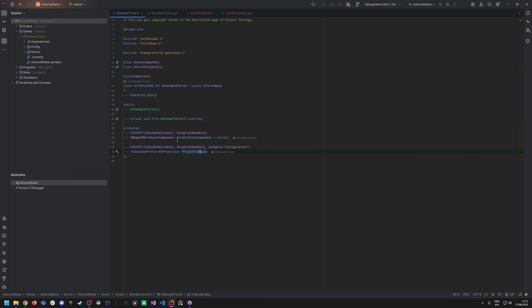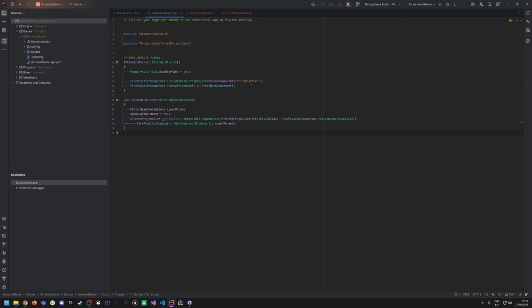Inside standard turret, I added a fire position component to act as the spawn location and a TSubclassOf variable for the projectile, so we can spawn the correct object. In the CPP file, I initialize them in the constructor, and inside Fire_Implementation I spawn the projectile.